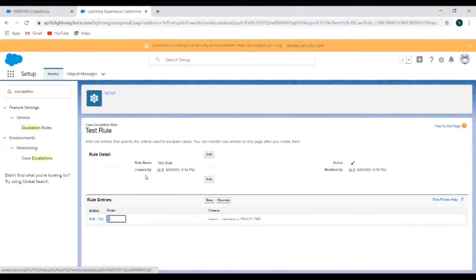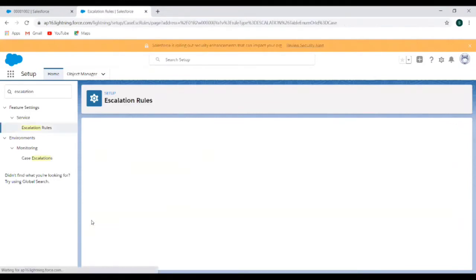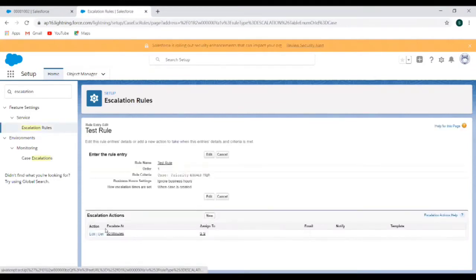If I click on the test rule, you can see the rule name is test rule. It is currently active. And the rule entry is that if the case priority equals high, then after 30 minutes it will be assigned to another user. It could be your manager, it could be another team. Whomever you would like, it will be assigned to another user after 30 minutes.